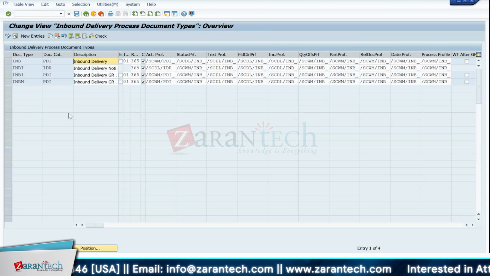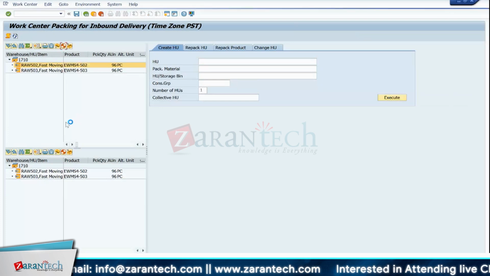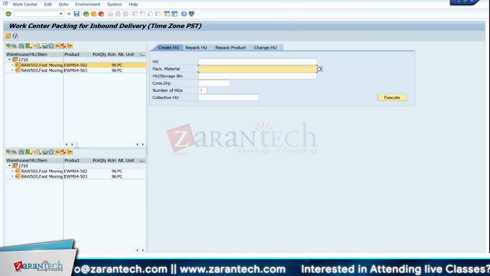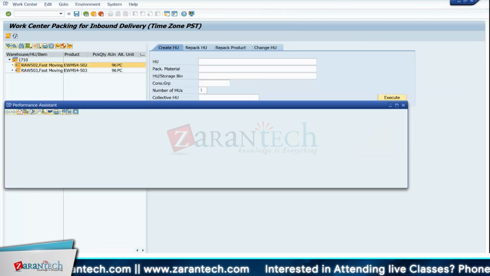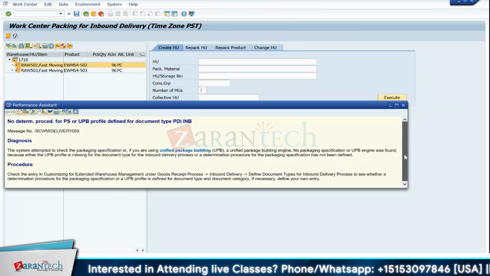So if you see over here, it is saying that no determination procedure. So it's not about the packaging specification basically, but it's more about the packaging specification profile. If you're using the Unified Packaging Engine, so no packaging specification or UPB engine was found. Missing for document type or determination procedure for the packaging specification has not been defined.